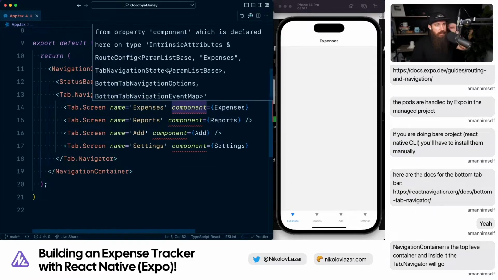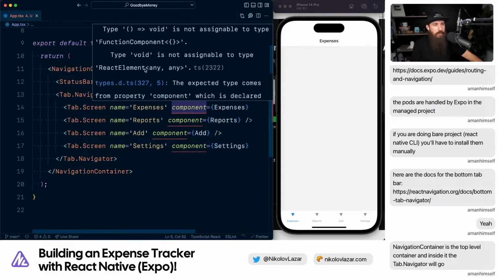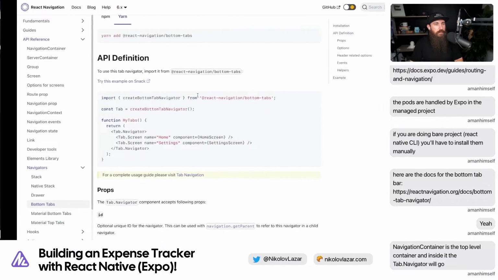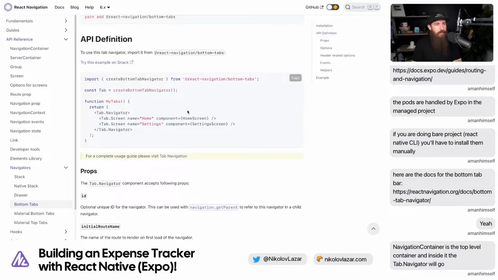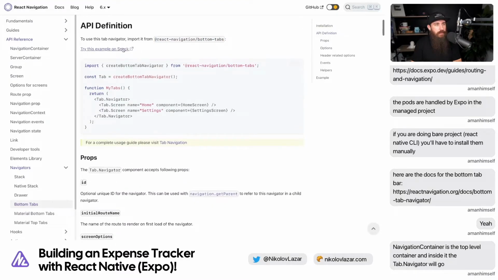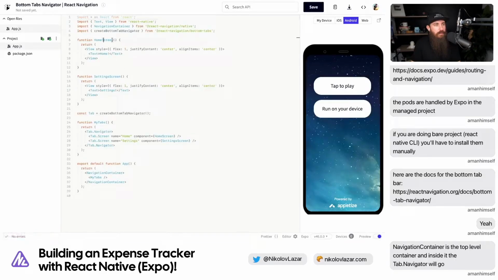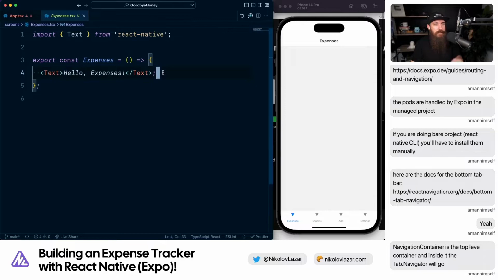Now what does it say? Is not assignable to type screen component type. All right, so there is something. Let's see how the screens should look. To use this tab navigator, import it from bottom tabs. Okay, there's a snack. Home screen, and we return a view. I believe that was the issue in our case, because we're just returning texts. Yeah, let's try to fix that.